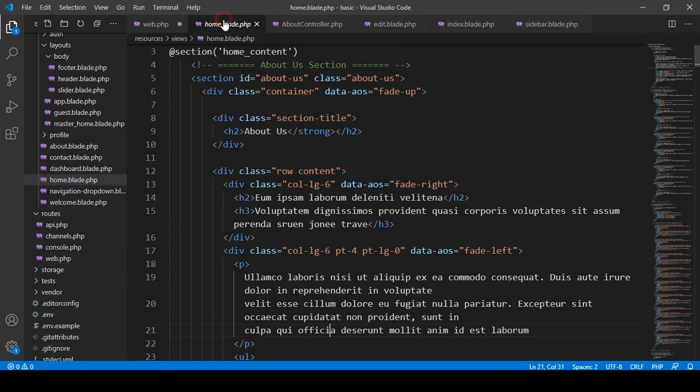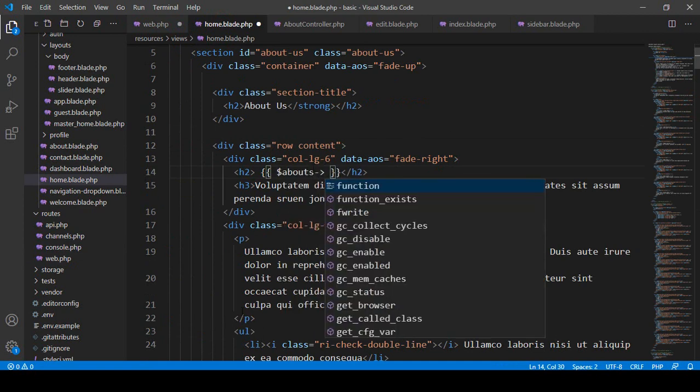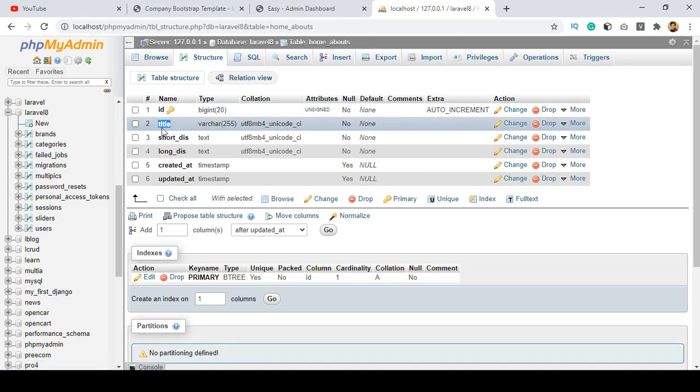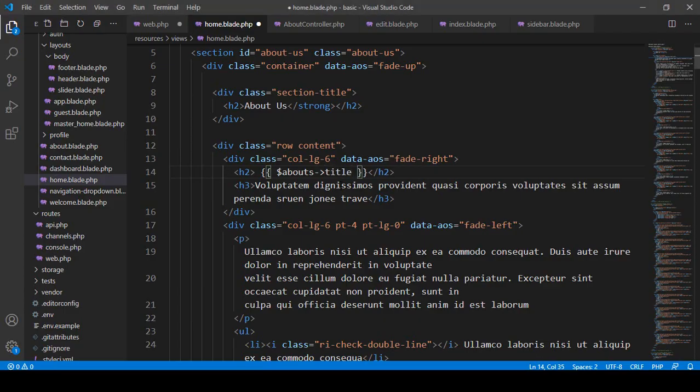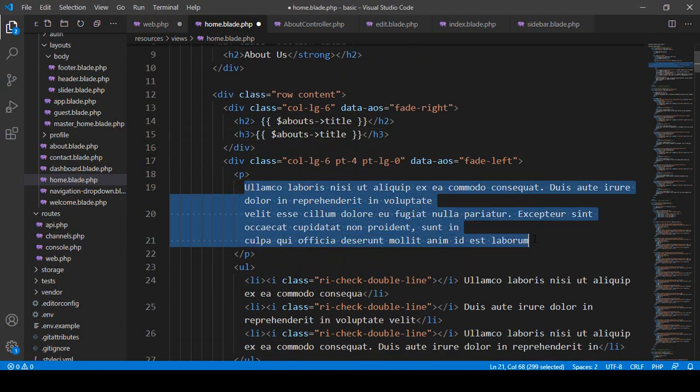Now go to our home blade, and there is our title. Right now I want to make it dynamic, so here I remove it. It will be with this about variable, where I want to load our title field name as title. If you go to the structure, that is our field name as title. I copy it and here I make the title visible. And also I want to make visible our short description and our long description.